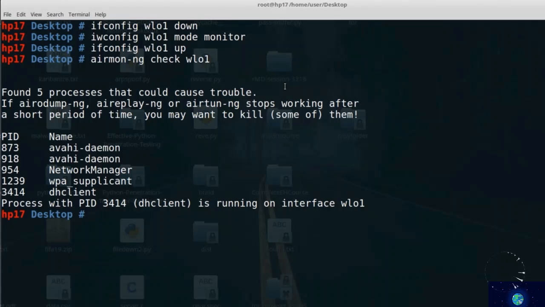Now this means that if we run into any problems during our process of gathering the 4-way handshake with the password, it could be due to these processes still running. So we're just not going to risk that, and we're going to kill all of those processes straight away. How can we do that? Well, we can type airmon-ng check kill.